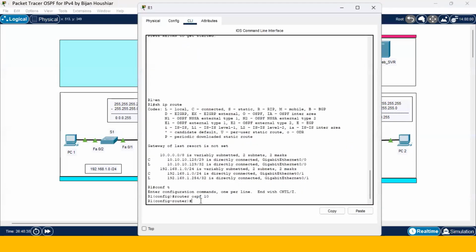So I need two network commands. Network 192.168.1.0. I want the packets that are received and have exactly the same first three octets to be forwarded by this one. Therefore, the wildcard mask would be 0.0.0, matching the first three octets, ignoring the value for the last octet, keyword area 0. Enter.